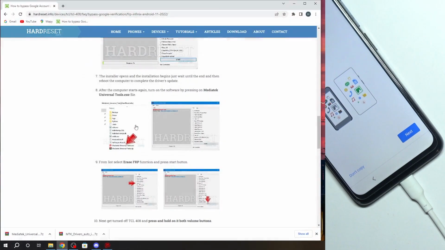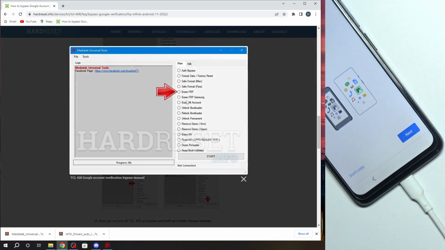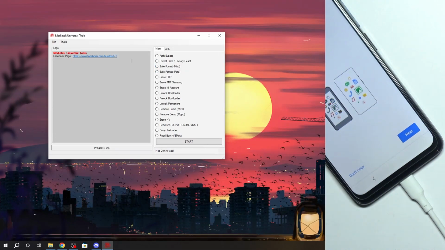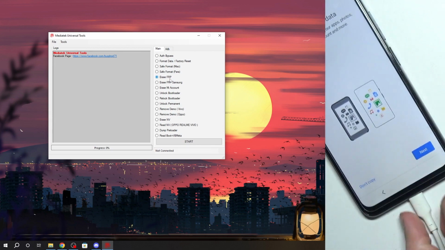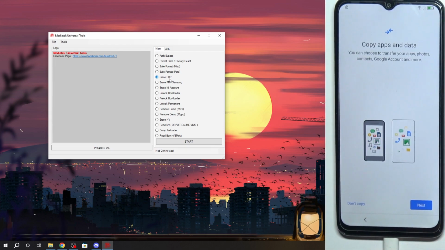And now, next thing that we need to do is reopen the program. If it closed it, select Erase FRP and select Start. So I'm gonna select Erase FRP. Phone is plugged. And Start.